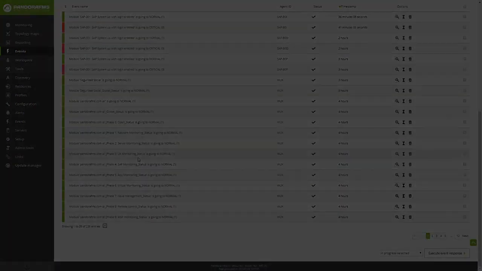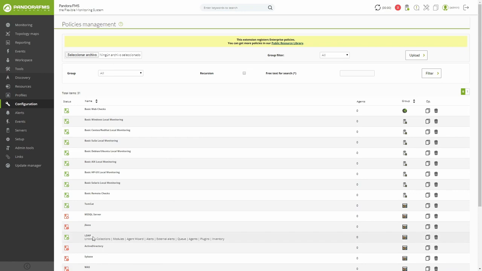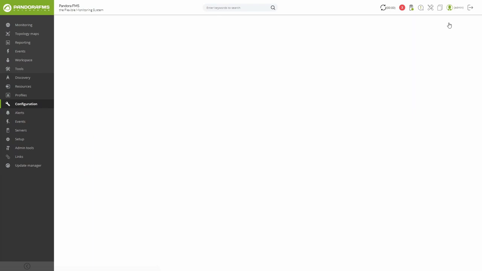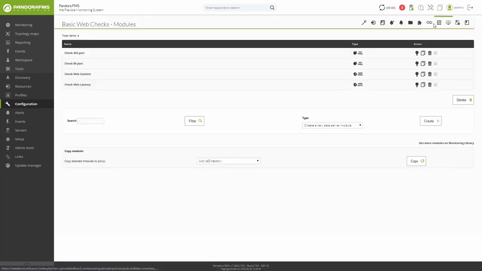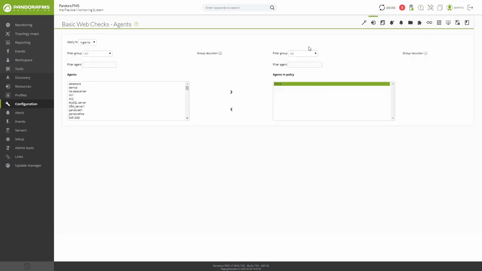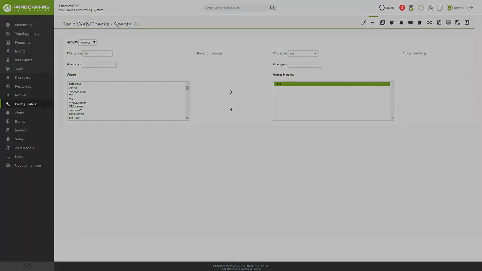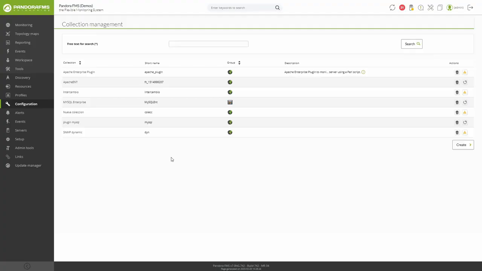Policies are an enterprise feature, a great option to work faster in large environments. They give you the option of managing modules, alerts, plugins, collections, or inventories, for example, and then being able to select as many agents for those elements as you wish. When we talk about collections, we are referring to another enterprise feature where you can massively add any type of file, such as scripts or plugins that will be deployed and used by software agents.